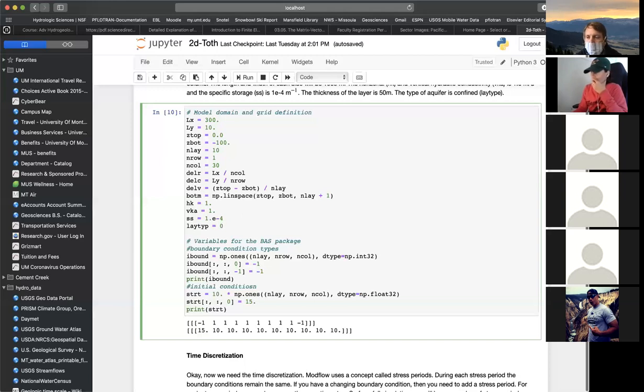Layer type, does anybody know what that's for? Yeah, so what layer type means is this is a confined aquifer. A 0 means confined aquifer. You can have an aquifer that's unconfined or an aquifer that's convertible. Yeah, there's a whole series. You've got to go into the help and figure it out, but I think -1, 0, and 1 are the different values, and they correspond to different kinds of aquifers. For now, we're just going to stick with 0 because confined aquifers are the easiest to work with.